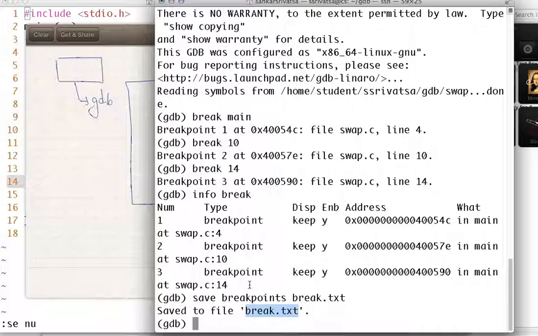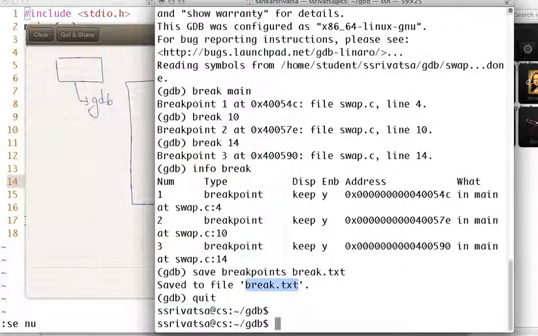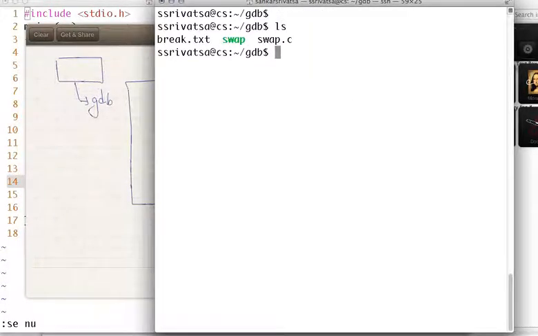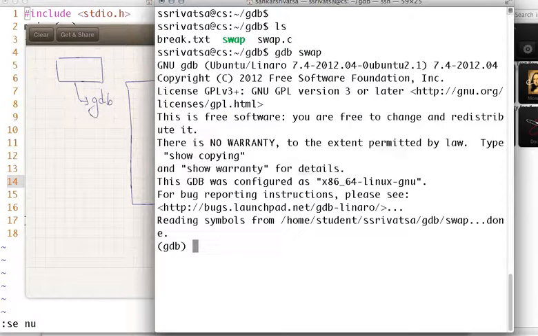And let's say if you were to quit this program, you have the breakpoints stored in this file. So if you go back and run gdb swap, you can load those breakpoints. The way to load is source break.txt.